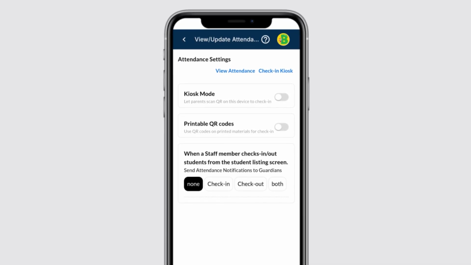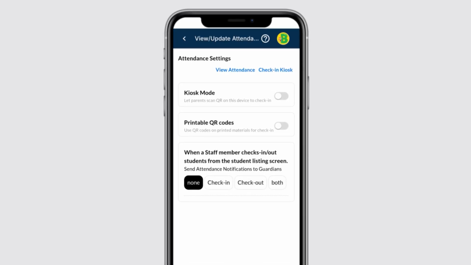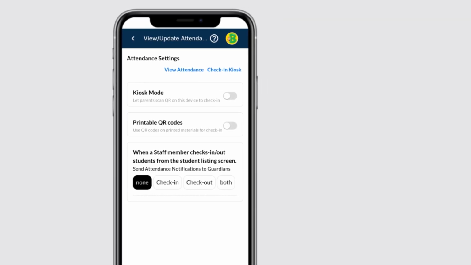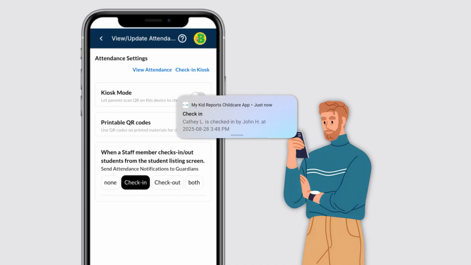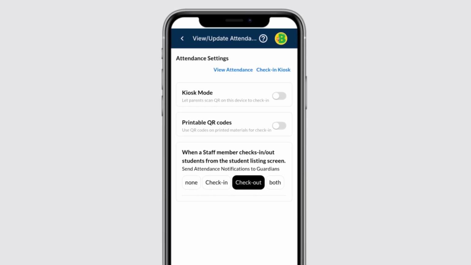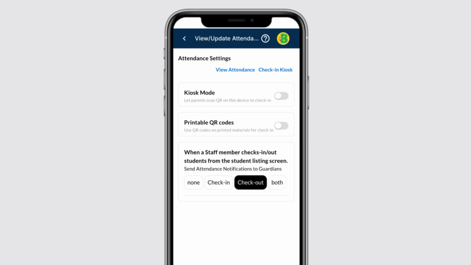Notifications can be set to None, no notification sent, Check-in, notify parents only at check-in, Check-out, notify parents only at check-out, or both. Notify parents at both check-in and check-out. This gives centers flexibility. Staff can manage attendance, and parents can receive updates exactly the way you choose.